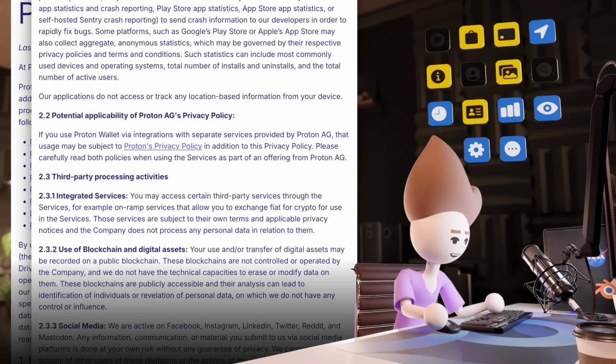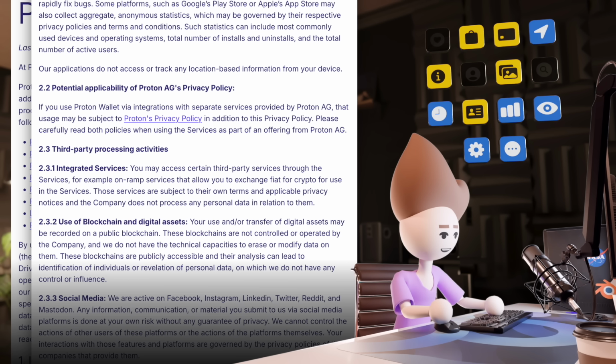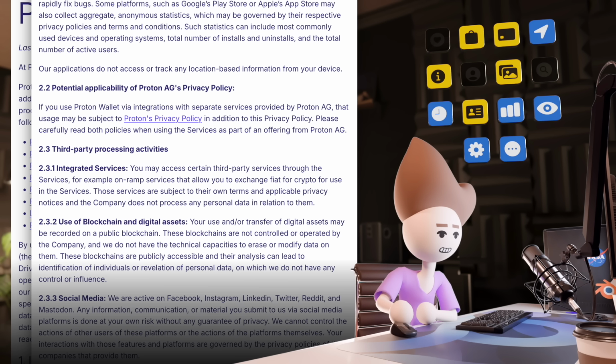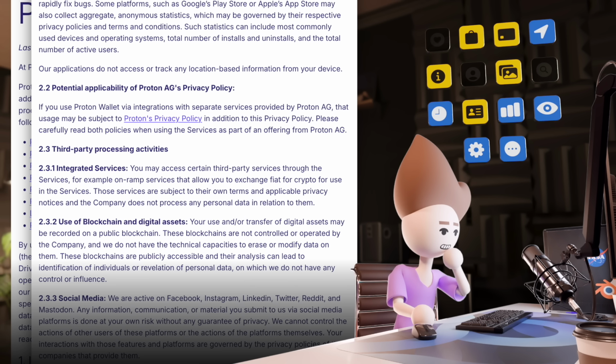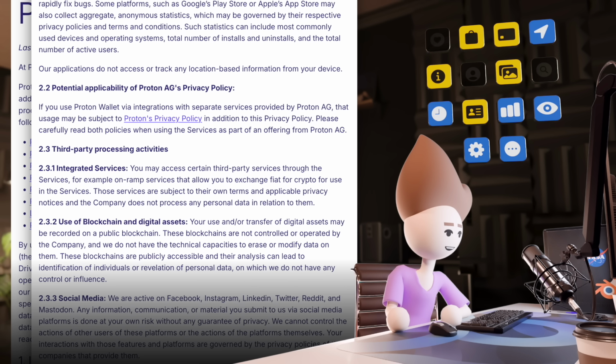Section 2.3. Third-party processing activities. Section 2.3.1. Integrated services. You may access certain third-party services through the service. For example, on-ramp services that allow you to exchange fiat for crypto for use in the services. Those services are subject to their own terms and applicable privacy notices, and the company does not process any personal data in relation to them.